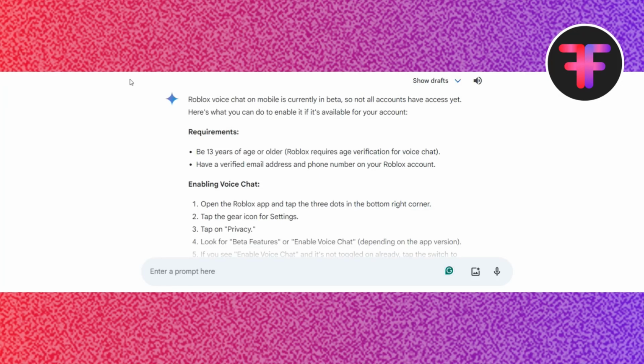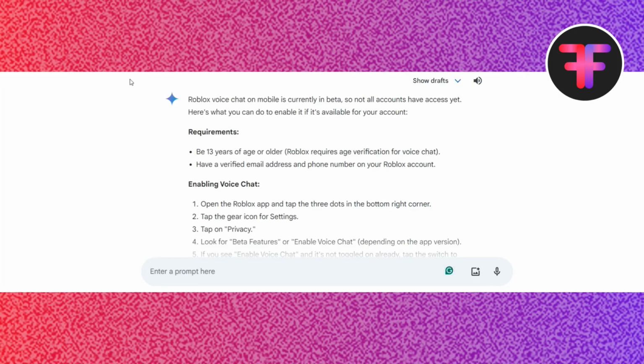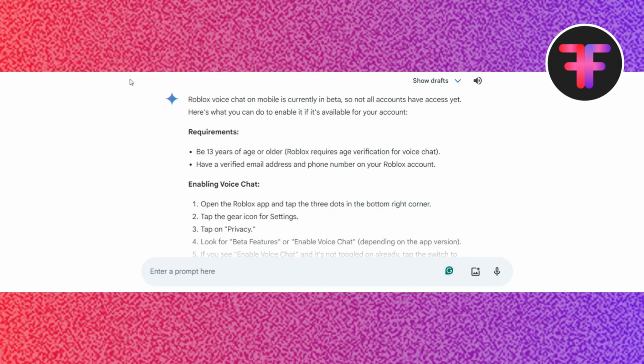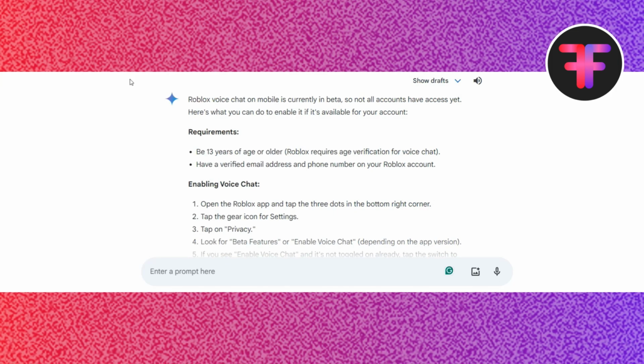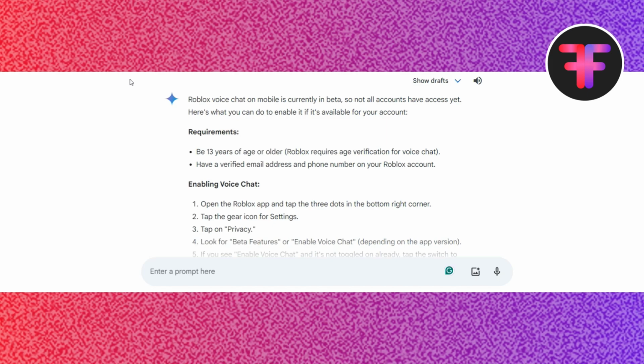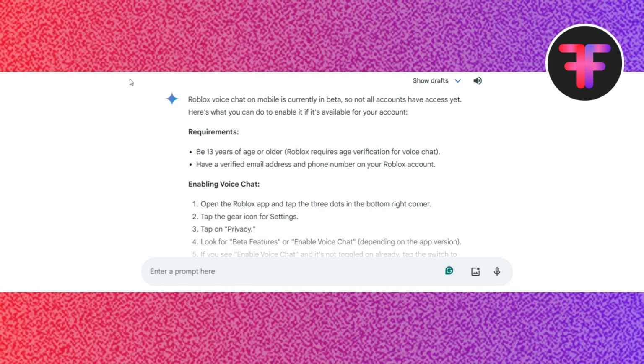In this video, I am going to show you how to get voice chat on Roblox mobile. Roblox voice chat on mobile is currently in beta, so not all accounts have access yet. Here's what you can do to enable it if it is available for your account.